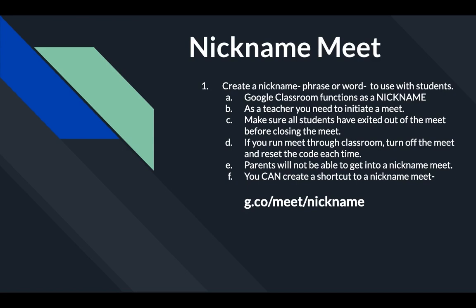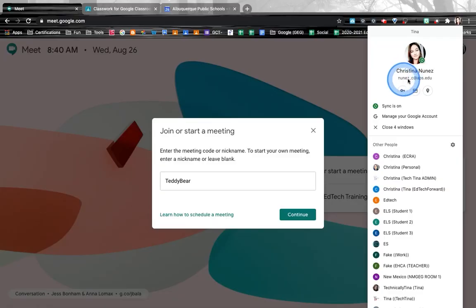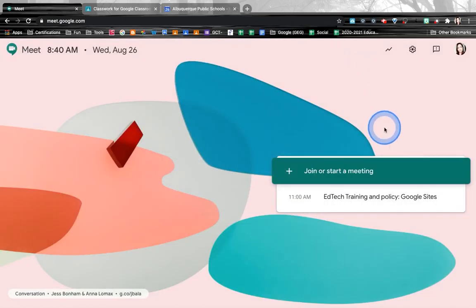If you run Meet through Google Classroom, you're going to want to turn off that Meet and reset the code each time that you use it. And parents will not be able to get into a nickname Meet. I'm signed in as a teacher right now. I'm going to show you the teacher and the student perspective to show you how it looks a little bit different.